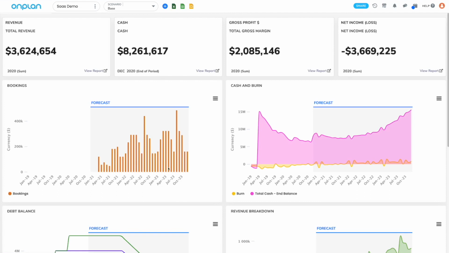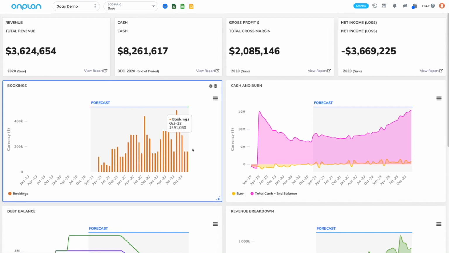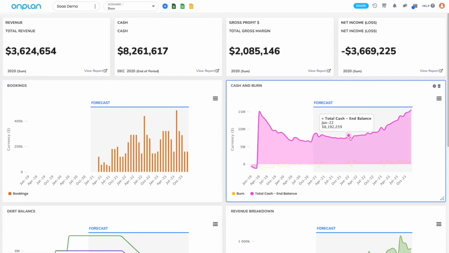The OnPlan B2B revenue forecasting app breaks down revenue into three components: existing customers, pipeline prospects, and top-down long-term forecasting.